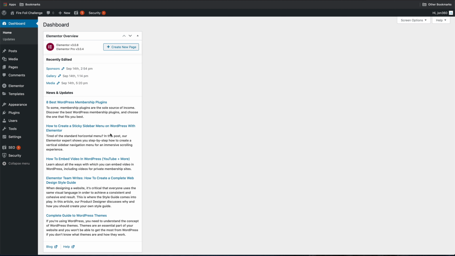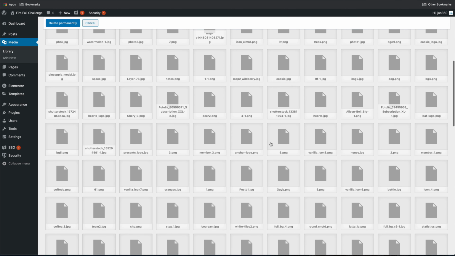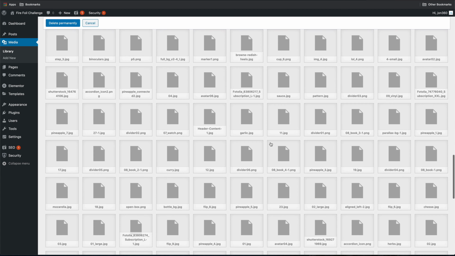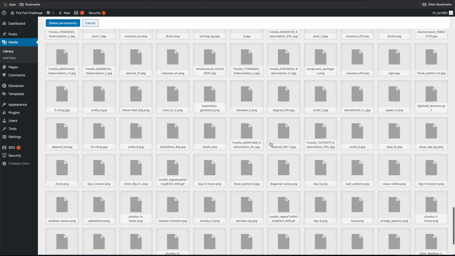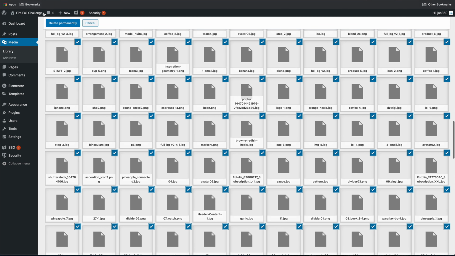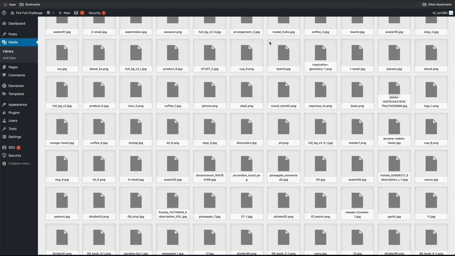I've noticed with Visual Composer it sometimes does create a lot of media items in the library. All of these can go because that's all Visual Composer. None of these are required at all. Select them all, delete permanently. And there you go, that's our site converted from Visual Composer to Elementor.